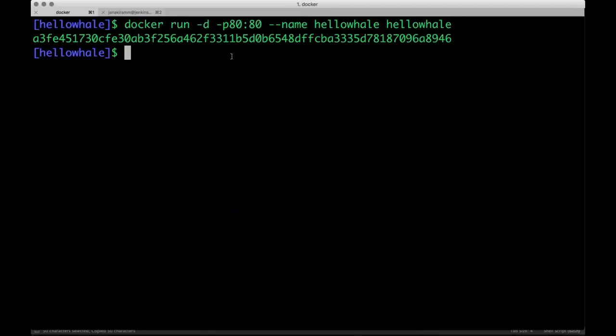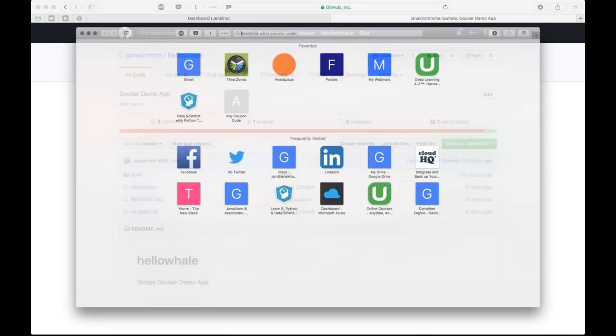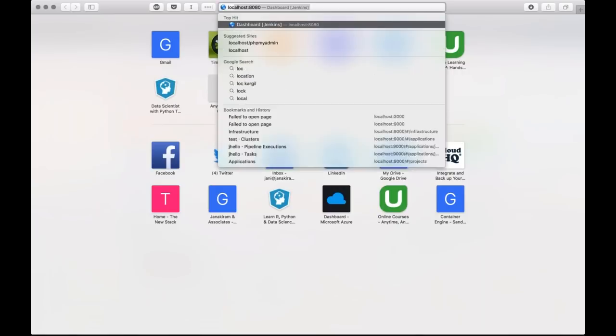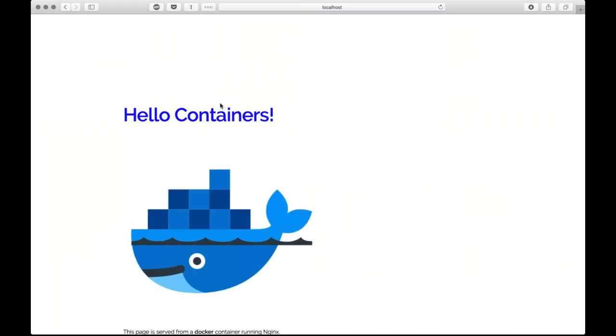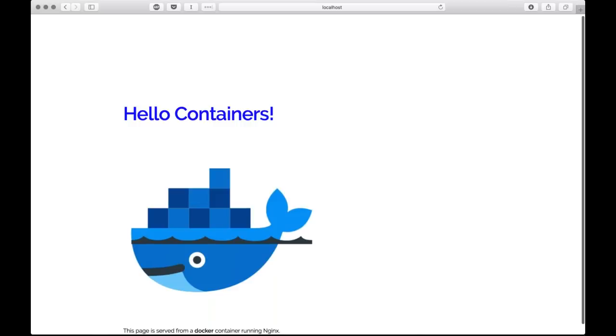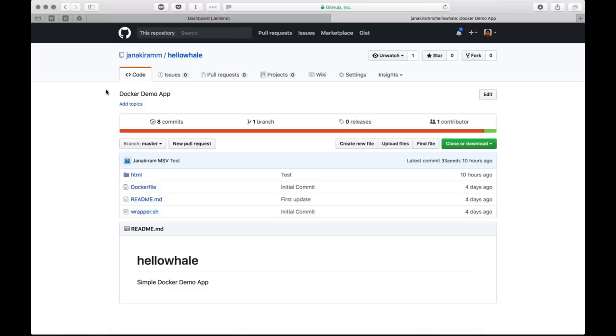So I'm going to launch this locally and open the browser, hit localhost 80. I don't need to put any port here. And we'll see Hello Containers. So it's a pretty straightforward Nginx container, nothing fancy. So this is working. So that means my Docker image is perfectly running.